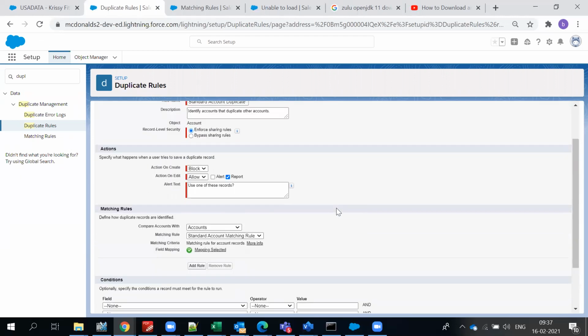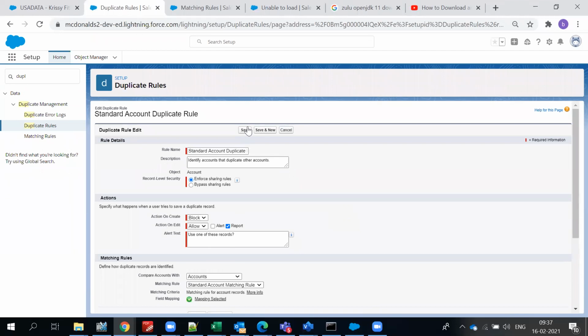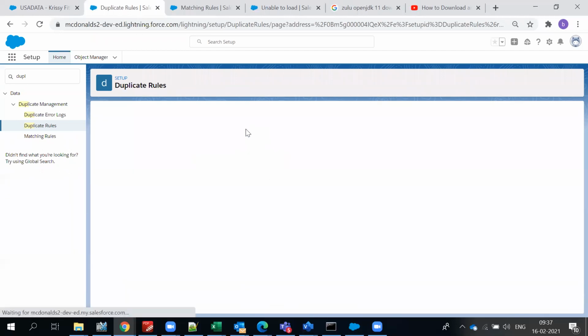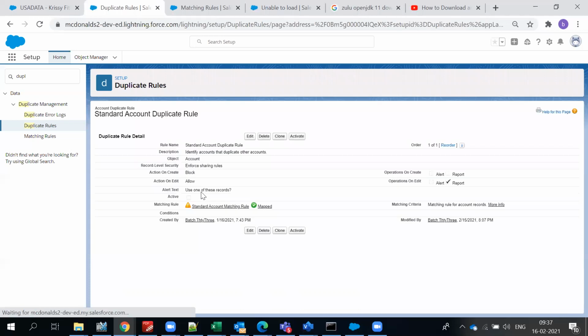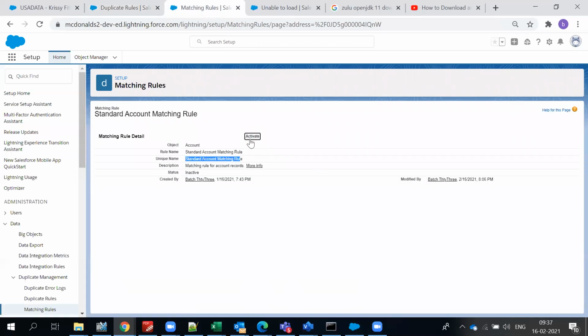Yes, because this is the Salesforce standard, right? So they're allowing you to do it by default. I'm just saying block here. When you find a record with the same name, I'm saying you block it here. So let me try to activate them.